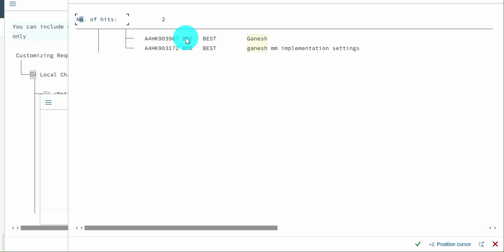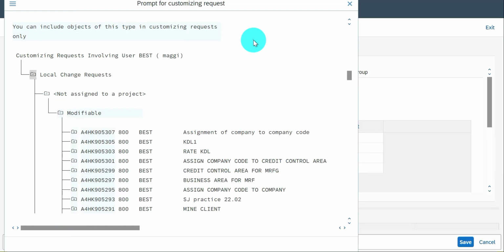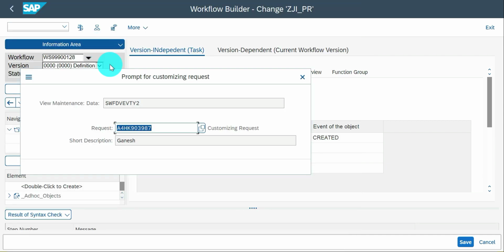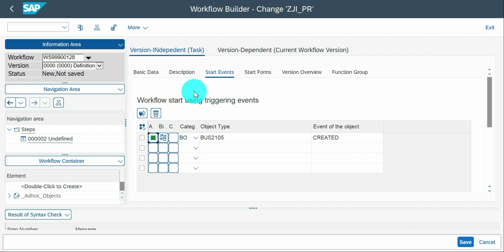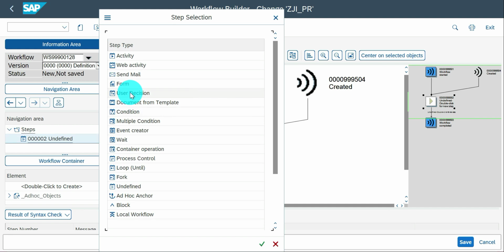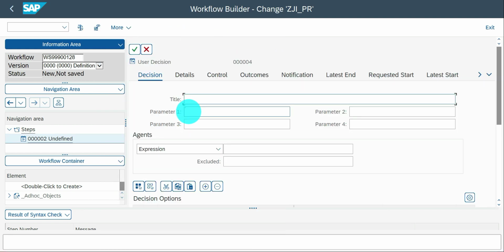So this is customizing one. So customizing request to save your changes. Okay, done. So if you go to steps, it's graphical mode, you can see it got created. So now I'm going to add an activity, kind of a user decision. So approve. Okay. So approve PR.